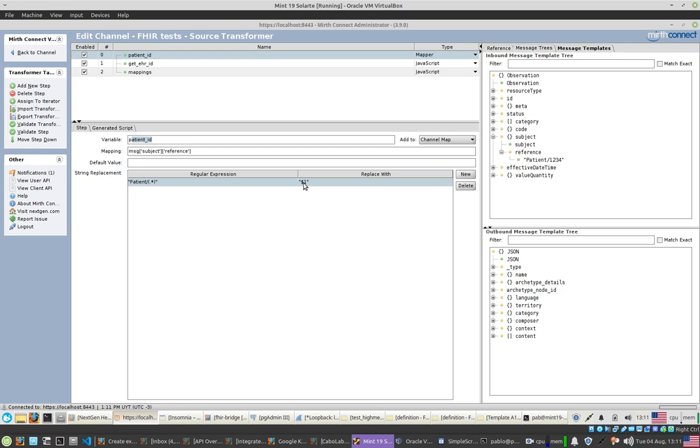That this is group 1. Group 0 will be the whole matched value. That will be patient/1234. So that is extracted from here, transformed through this small regular expression. This extracts just the part that I need and assigns that to the patient ID variable. This is done just by, for example, this thing here is just drag and drop.